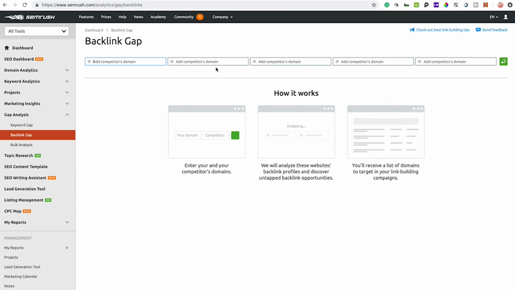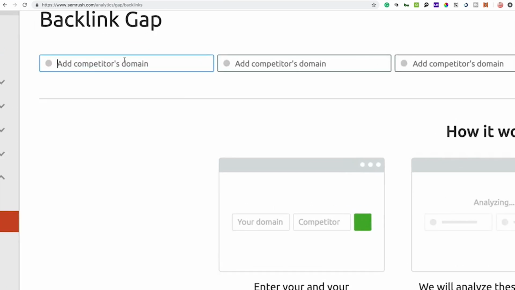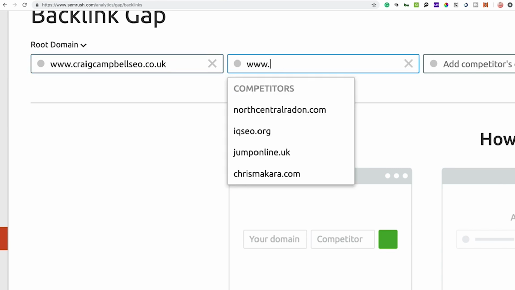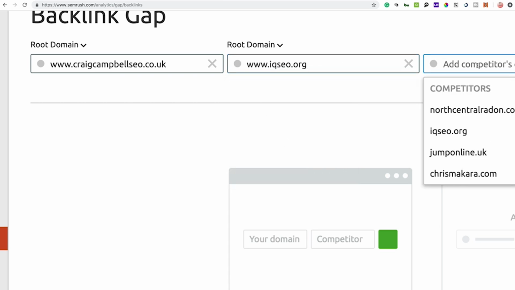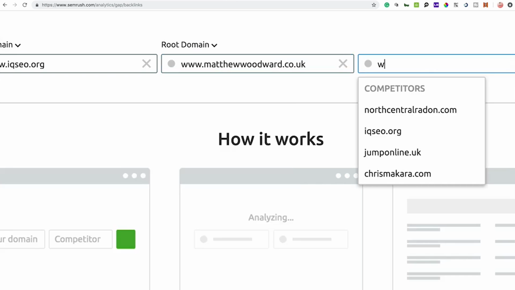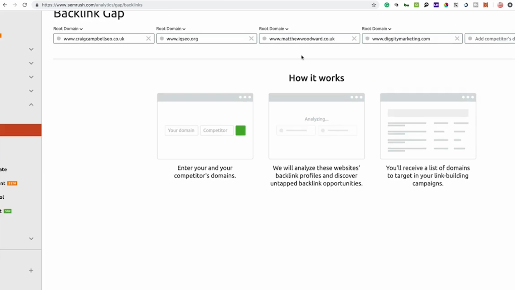Now, basically, it's very simple and easy to use. You can enter your domain name and up to 4 of your other competitors' domain names. So you simply add the domain names in these boxes up the top here. I'm going to add in my own website. I will add in Andy Drinkwater's, iqseo.org. I will add in Matthew Woodward.co.uk, and I will also add in Matt Diggity, diggitymarketing.com.